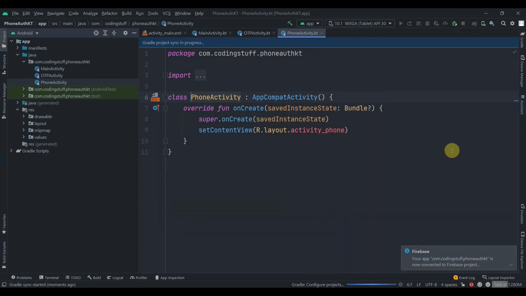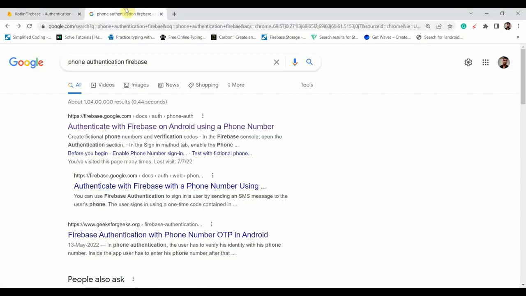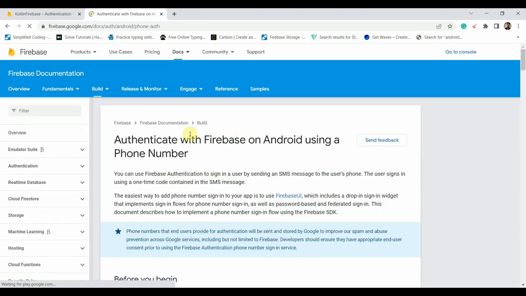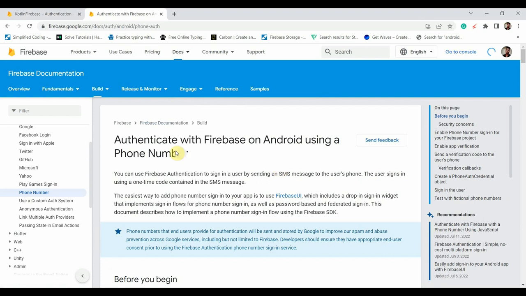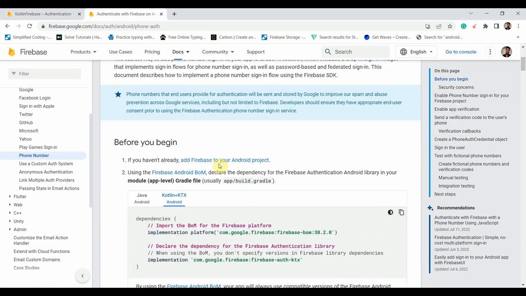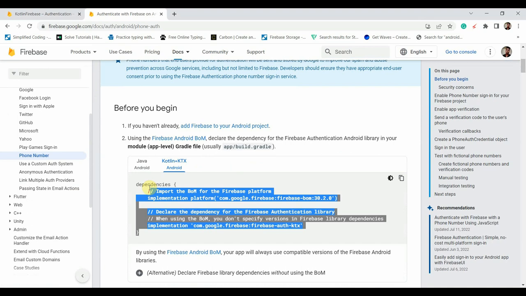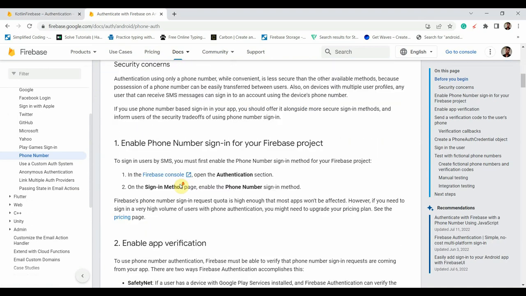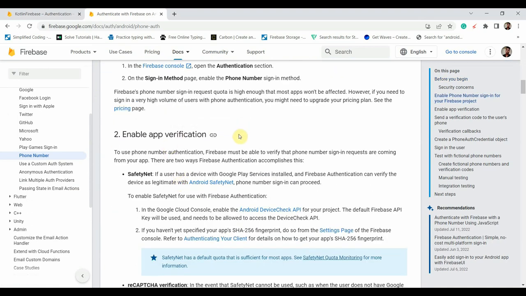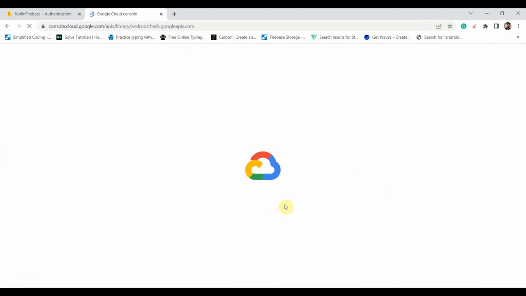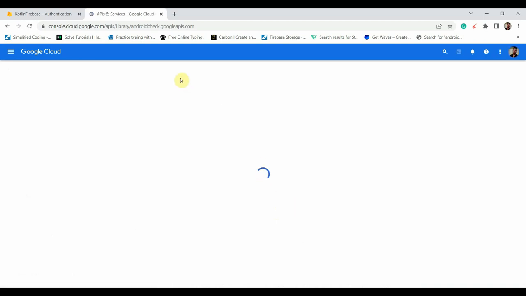We'll minimize this, and then we'll open Google Chrome and we'll search for phone authentication with Firebase. Click on this first link, which is the Google Firebase documentation. And okay, so we have done this part, adding dependencies and all that. The second thing we need to do is enable the SafetyNet. For that, we need to click this Android Device Check API. It will open the Google Cloud Console. It will load till that time.